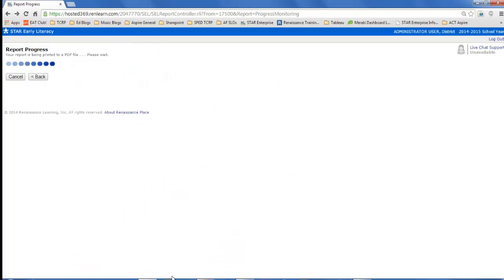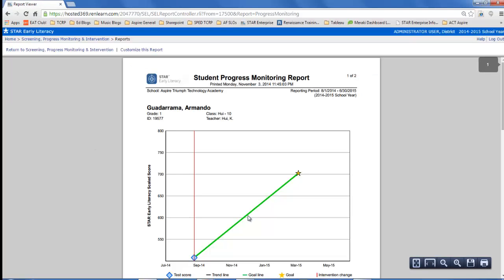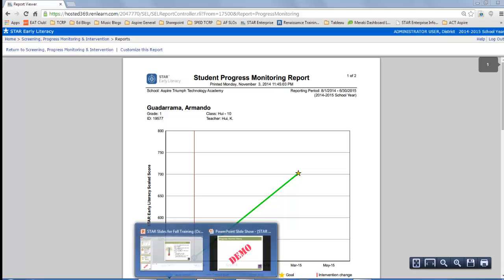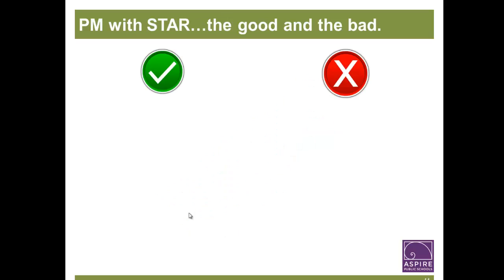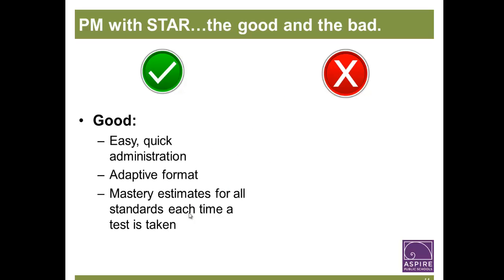I want to go back now that we've looked at actually setting up a goal and looking at the data, and just talk a little bit about the way that this can be used well, and maybe a few words of caution around it as well. So progress monitoring with STAR, there's both good and bad. The good is that it's a pretty easy, quick administration. It has this adaptive format, and it also gives you mastery estimates for all standards each time that a student actually takes the test.